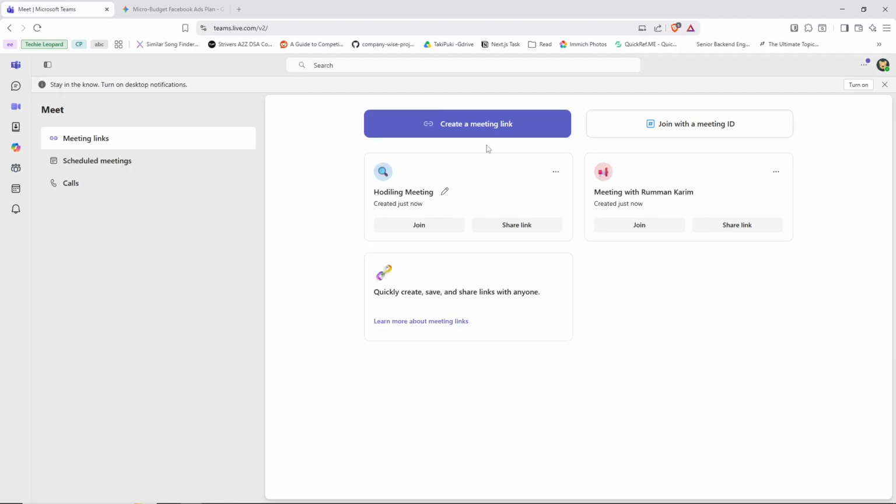And after it loads, you're gonna see that you can create a meeting over here. You can click on create a meeting link. Then just create any meeting. Let's name it Techie Leopard. And just click on create and copy link. Then just give it time. It's gonna create the meeting for you.